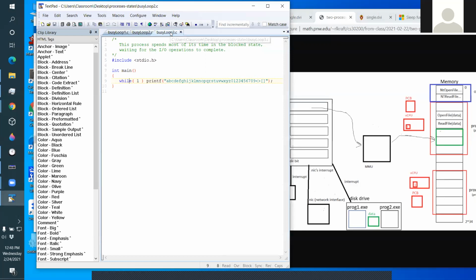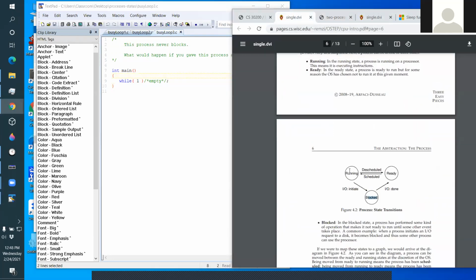Now here's a third one. Notice it's an empty while loop. It's just CPU instructions that branch and jump, branch and jump, branch and jump, in just a loop. But this thing actually uses up the CPU. So this thing stays in the running state for as long as the operating system will let it.